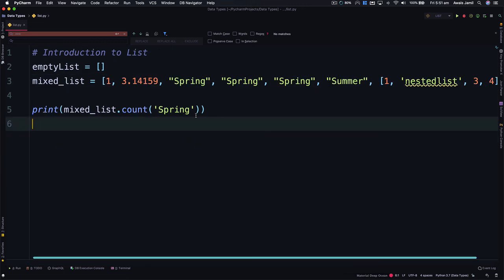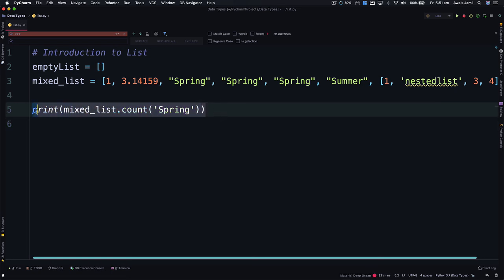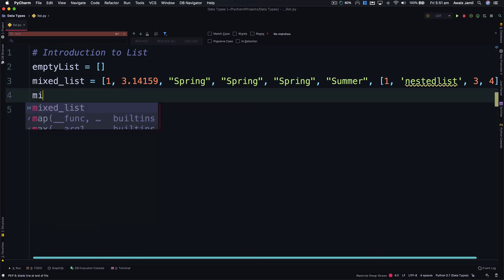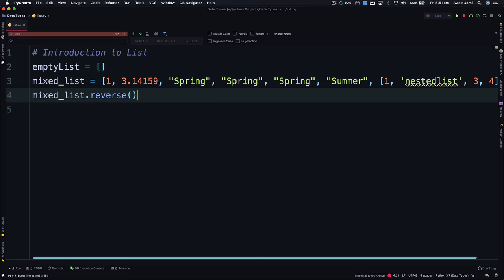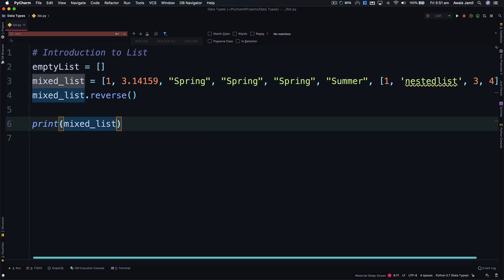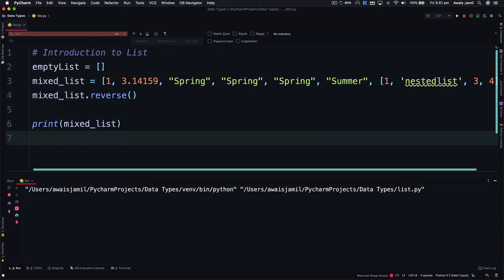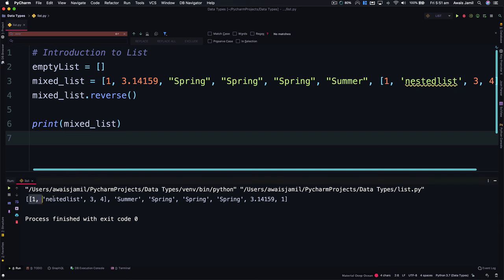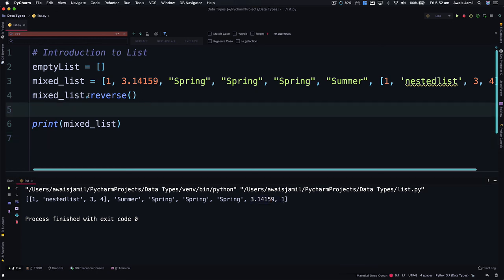Now last 2 methods we're going to talk about would be copy and reverse. So I'm just going to use a mixed list.reverse method. This is not going to actually take any argument because it's just going to reverse the elements of the list. So let's print the mixed list now, and let's see what values that we have. So I'm going to press Ctrl-R to run it, and now we see we have the last value at the first, and then summer, spring, spring, spring, and then floating point number and 1. So you can see just passing this reverse method, you can reverse this list.